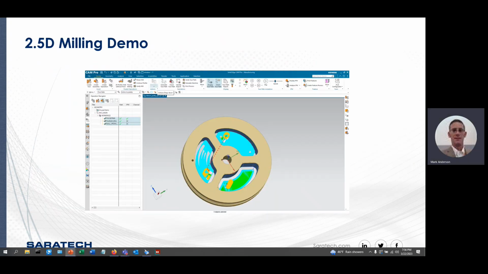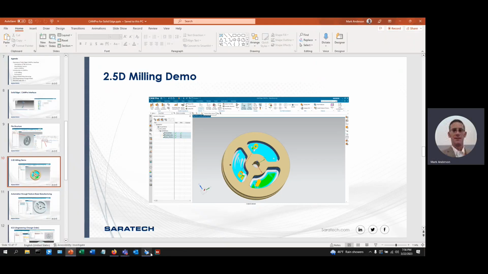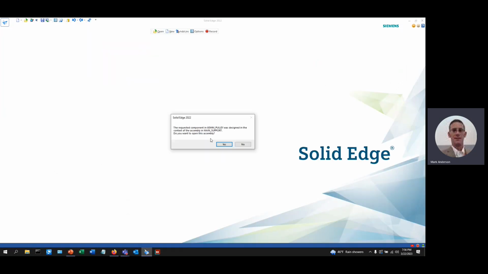So now let's talk about the 2.5 axis milling demo. Inside of Solid Edge, I'm going to go ahead and open up that file. This is asking me to open the entire assembly. I say yes.